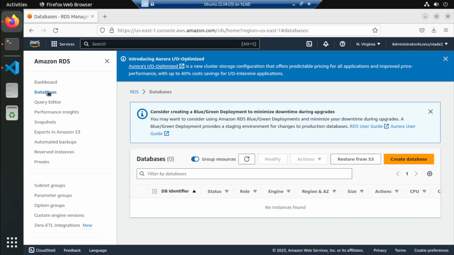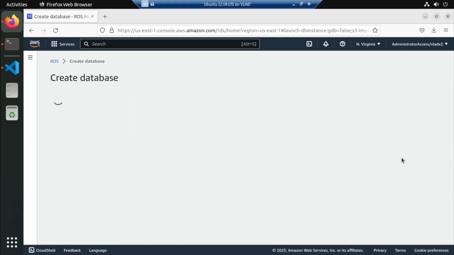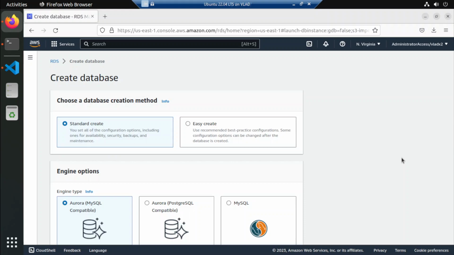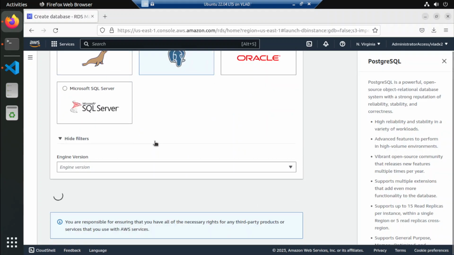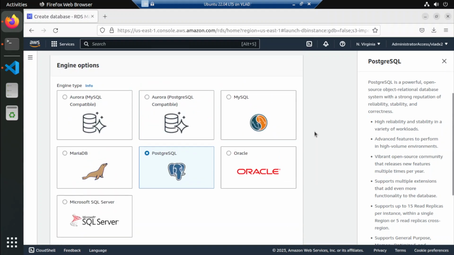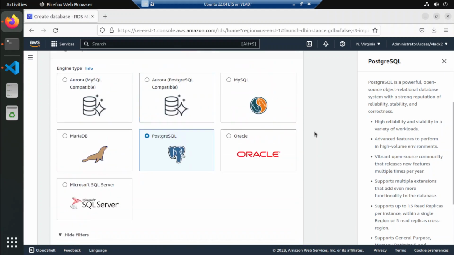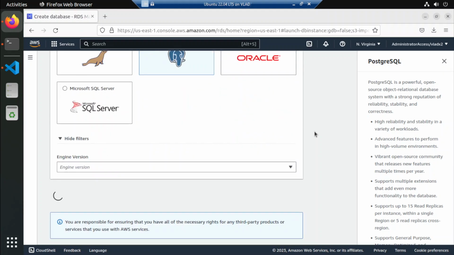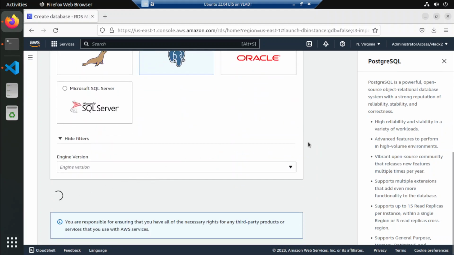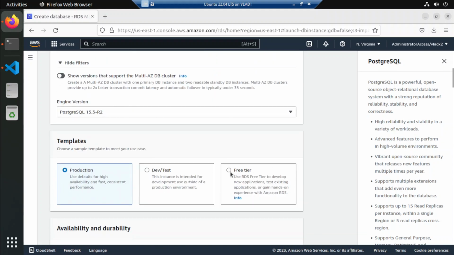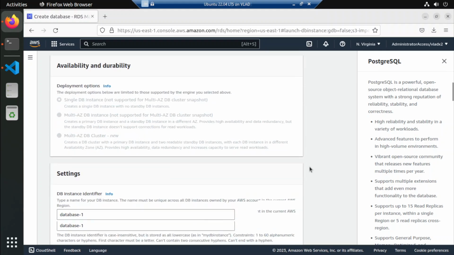So let's create the database. Standard create, PostgreSQL. We want to have this as an AWS CLI command or a CloudFormation template so that we don't have to just keep on clicking and then keep on waiting for parameter variables here to appear, and that will save us time.